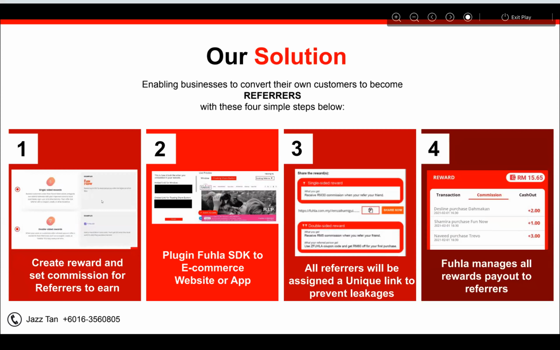Firstly, our clients, or programmers like yourself, can create a reward and set a commission within our dashboard. That is followed by the plugin, so you can just plug in Fuhla. Of course, we have our SDK, which you can plug into your web or your app, so that you don't need to build your own referral system. You can use our system and just plug it into yours. After you plug in, you set a commission.